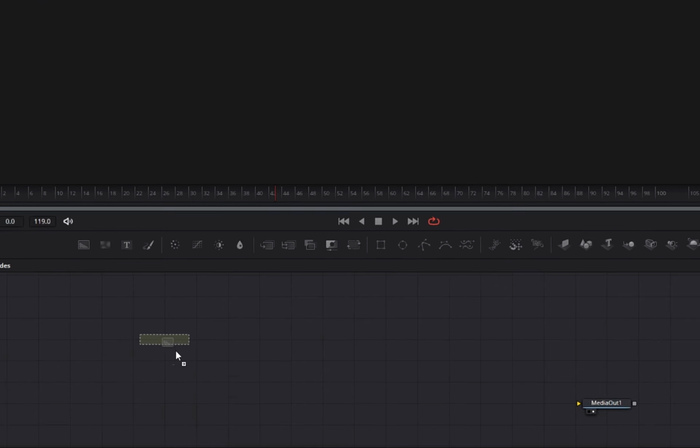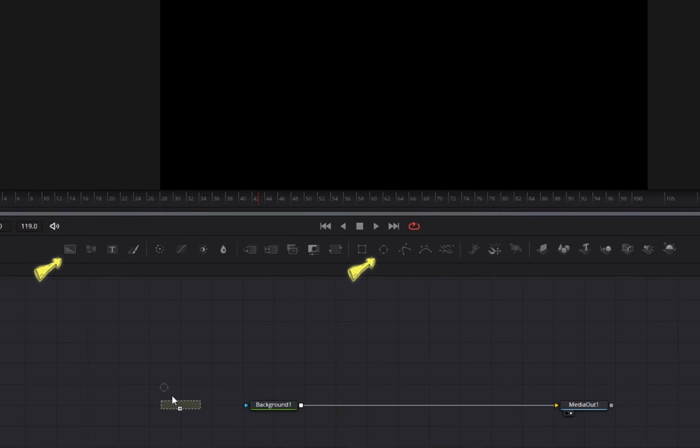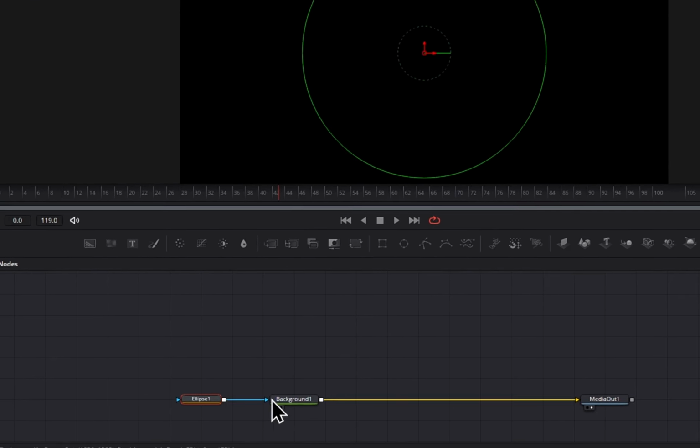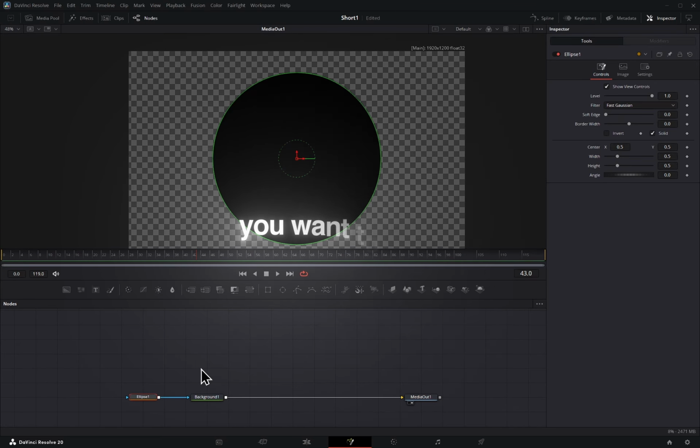Today we will make these super trending glowing objects which you can create in less than 1 minute. Let's get started. First of all, we will take a background node and an ellipse node which will create the base of our object. So you can take any object you want to create.